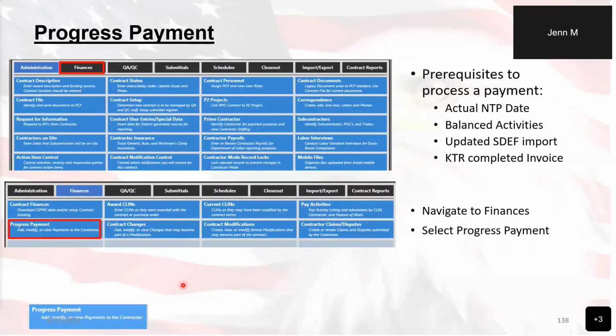All right. To get a progress payment started, you will need to navigate to the Finance tab and then select the progress payment module down here on the left. In order for you to get all the information that you need and for everything to work right, the actual NTPD will need to be entered, as well as all of the activities will need to be balanced. And in addition, it's a great idea to have an updated SDEF imported. But most importantly, for us to do any work in here, the contractor will need to complete the actual invoice.